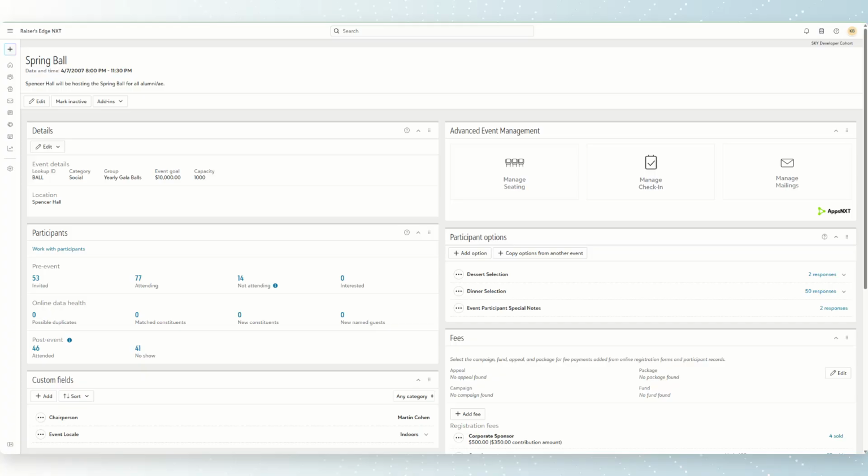But for our new releases, you'll notice the tile has gone through a redesign. We have now separated seating from check-in, but we've also added a new mailing section, which we'll talk about in just a moment. But we wanted to do this just to make it look a little cleaner and make it easier to find the right feature sets depending on what sort of activities you are going to be working on.